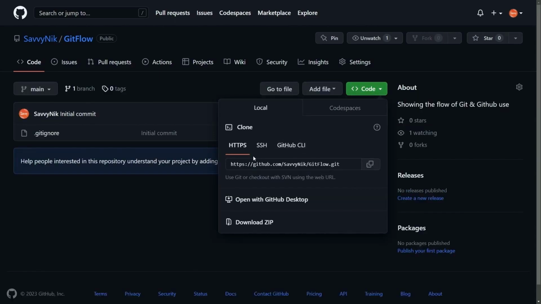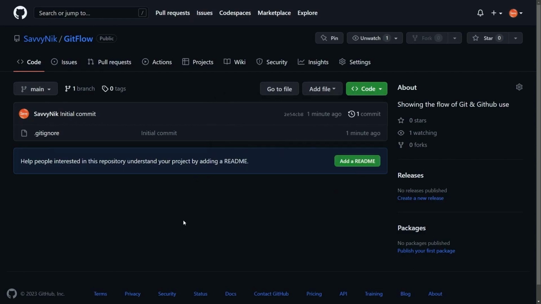Make sure to go to Code. I have HTTPS selected. I'm going to copy this URL. If you don't have a repo to work with and you want to try this for yourself, cloning things down to your local computer, you can just clone down my repository. This will be up for people to practice with. I'm not going to accept any commits, so don't make any commits to my current repo.